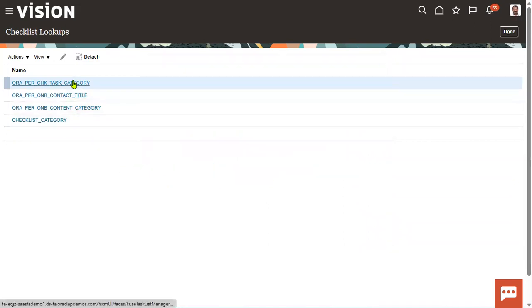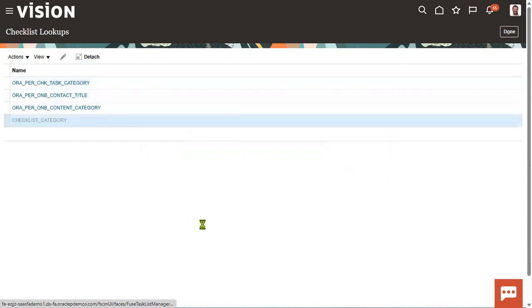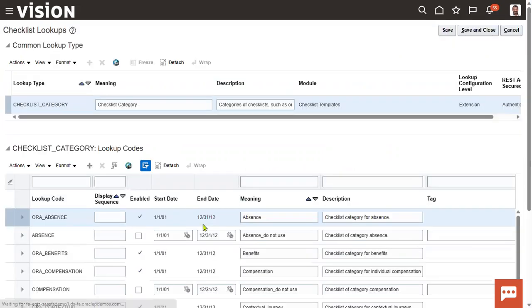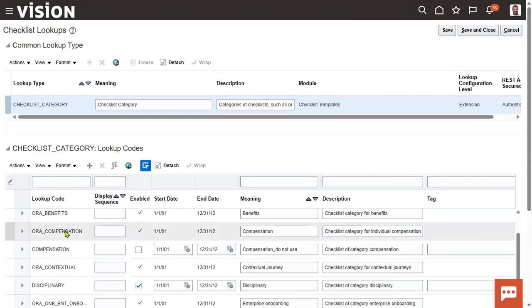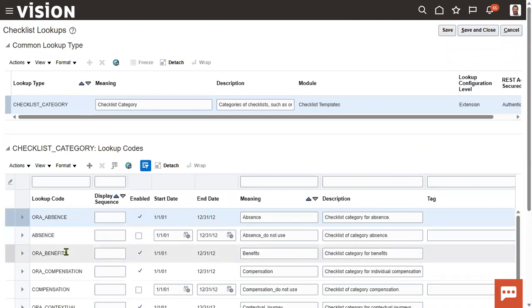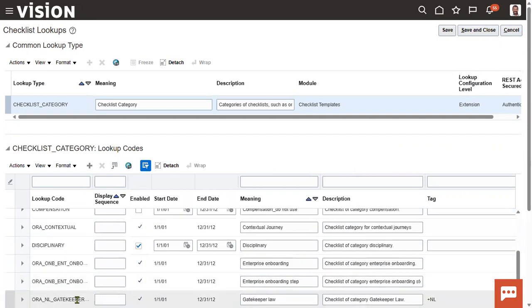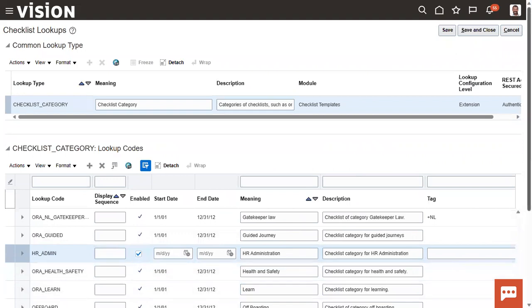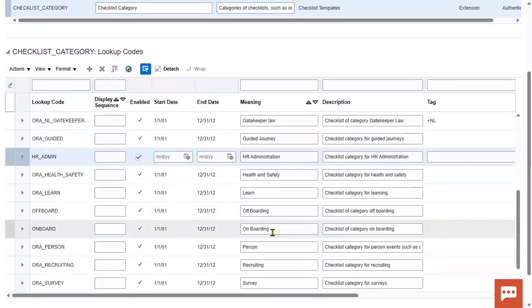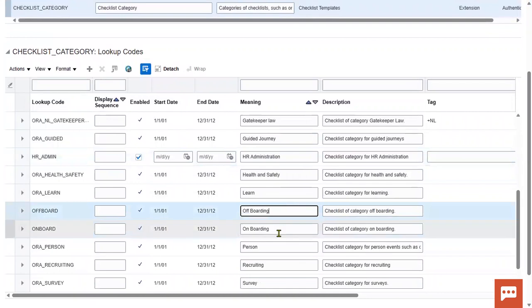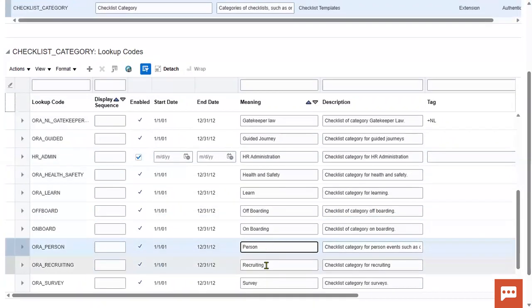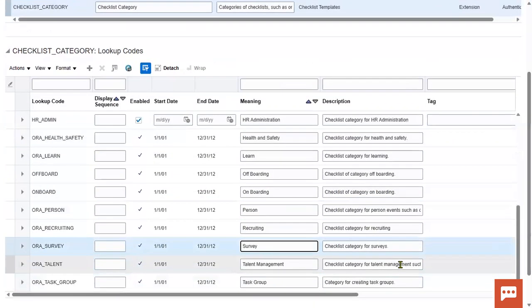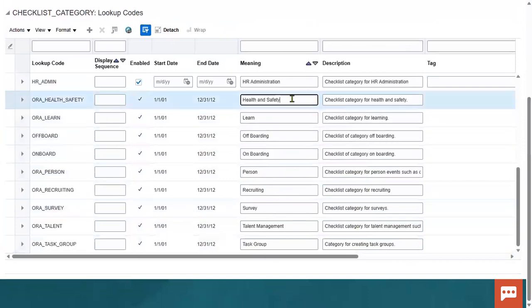So if I go to checklist category here, it will show the list of categories. Yeah. Options management module, we have some checklist. Benefits module, we have some checklist. Compensation module, we have onboarding, HR admin related. Okay. These are just names. That's all. Onboarding, offboarding, person, recruitment module, survey, conduction, learning module, health and safety.